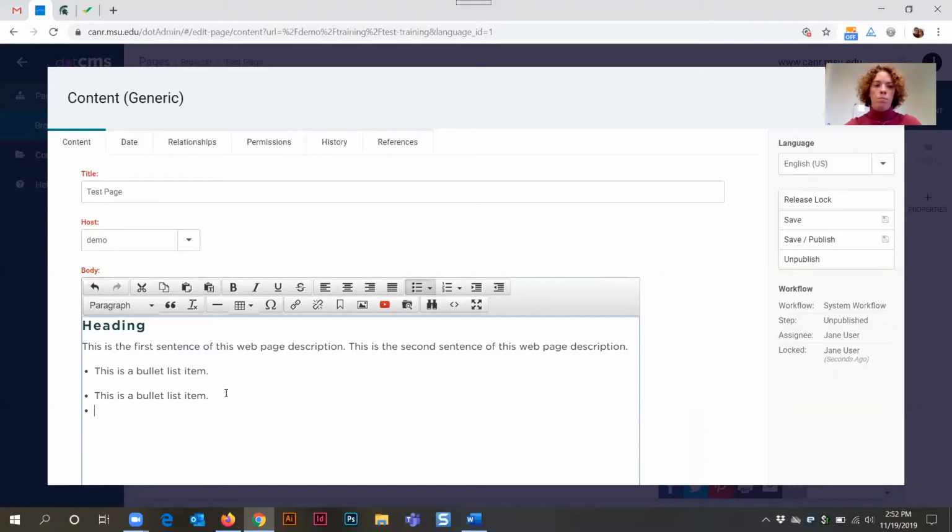So for example, I'm going to type in subheading and highlight that. And then that would be considered a heading level of 4 under this heading 3 content. And that's how you insert those headings onto the page.